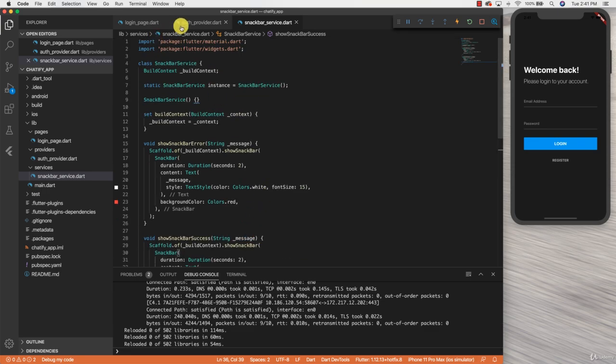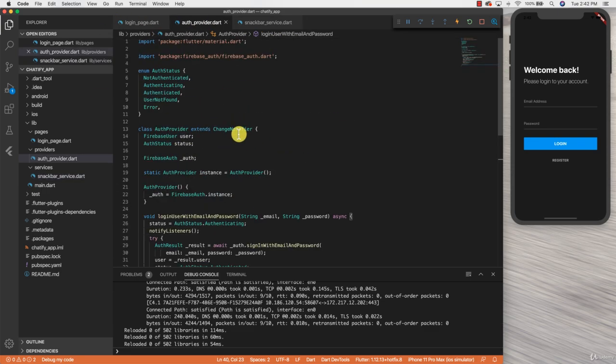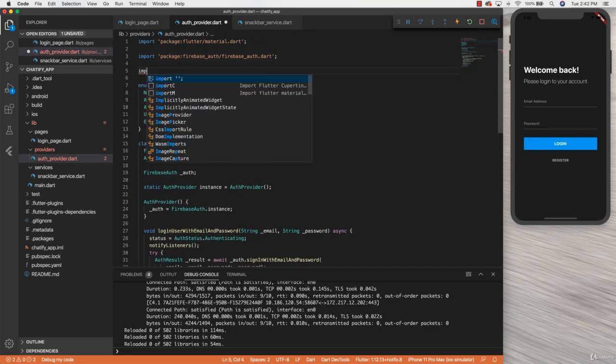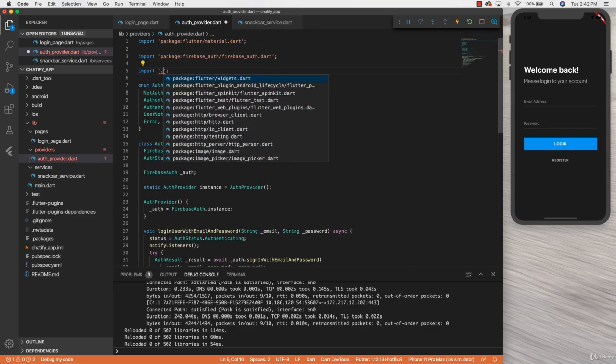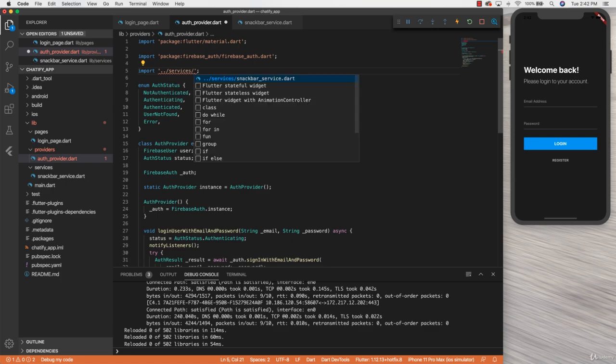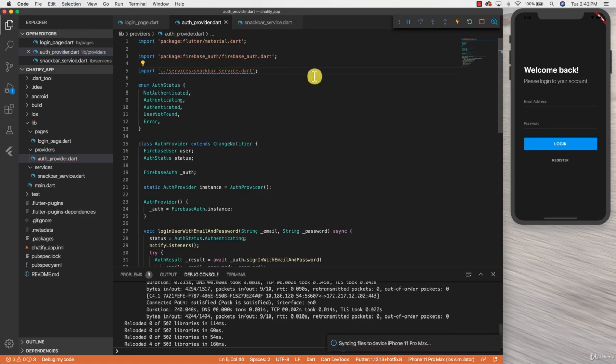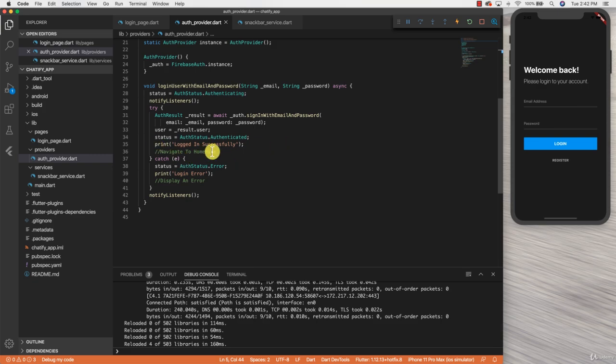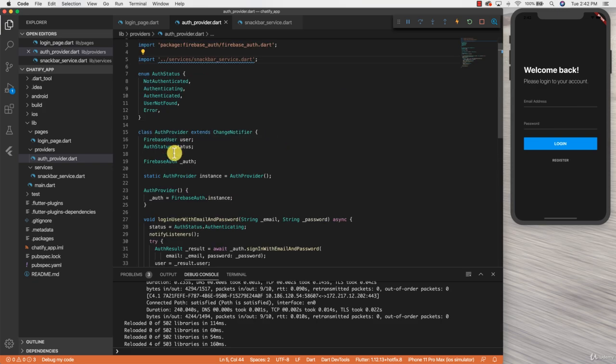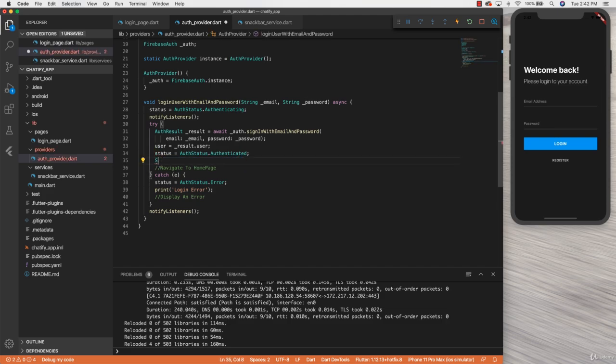Once we have this implemented, the next thing we're going to do is go to our auth provider, and in our auth provider, we're going to import the Snackbar service. I'm going to do // and then services, and then Snackbar service. Once we have the Snackbar service imported, instead of printing logged in successfully, we'll access the instance of our Snackbar, so Snackbar service.instance. and then I'm going to do show Snackbar success, and then inside of here we can send in our message saying logged in successfully.